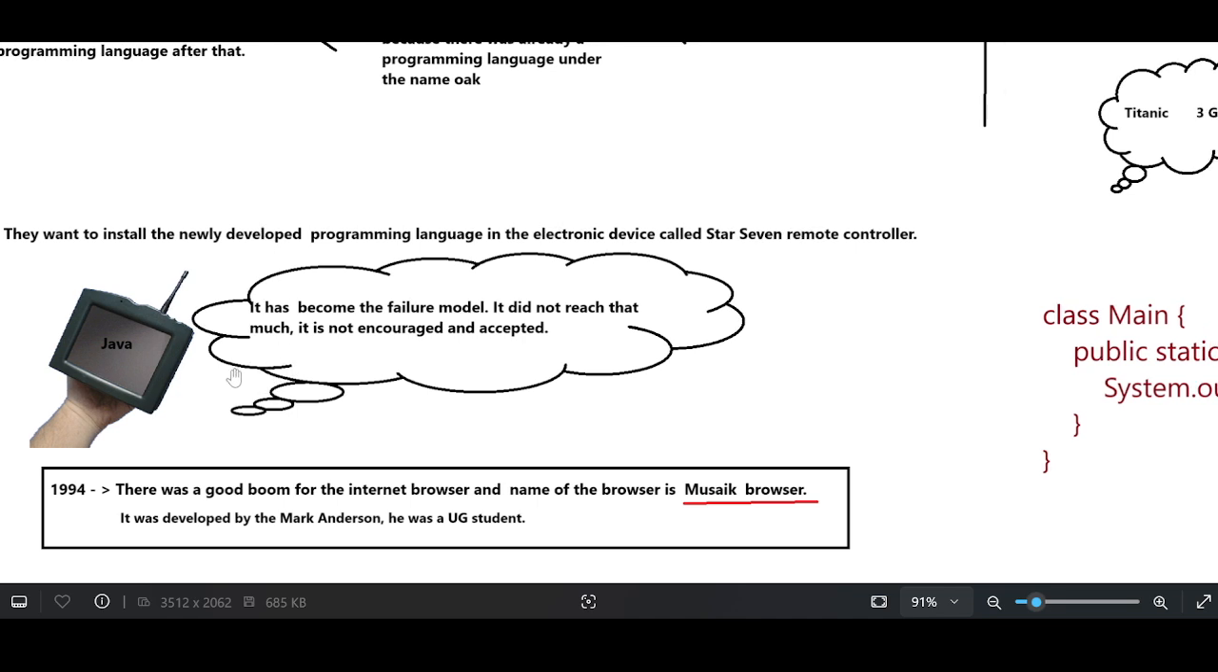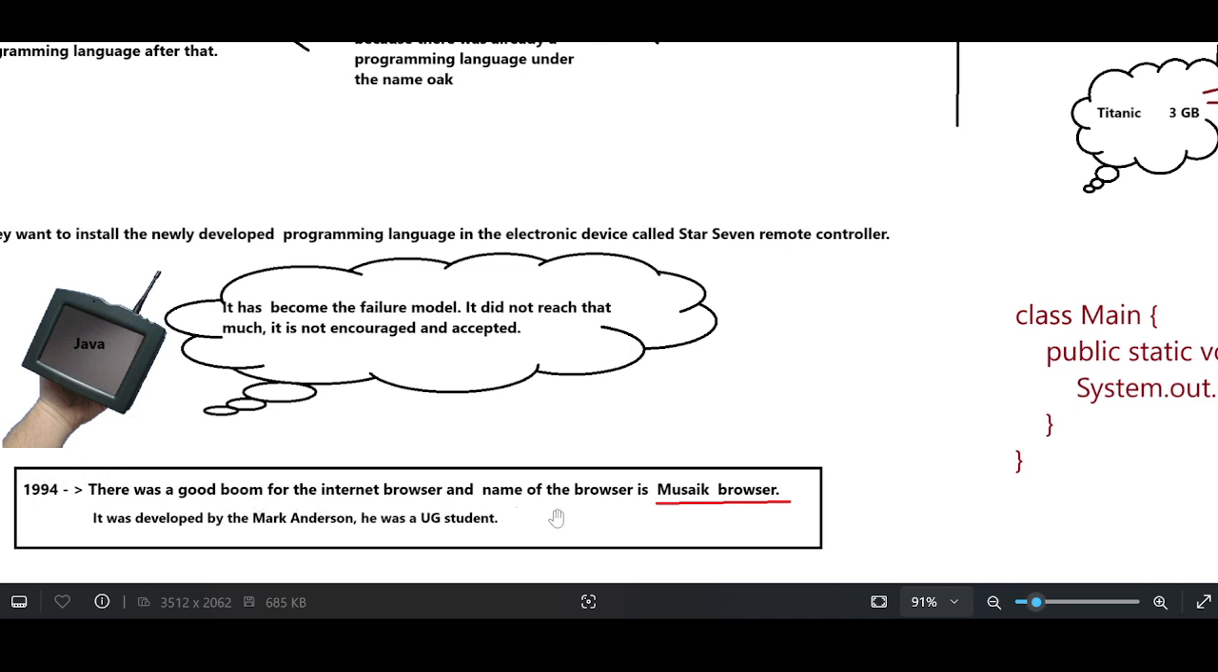Then after that, it was in 1994 exactly. So Java was introduced. Meanwhile, in 1994, there was a good boom for the internet browser, and the name of the browser is the Mosaic browser. This was eventually developed by Marc Andreessen. He was a UG student. There was a big demand for the internet browser.